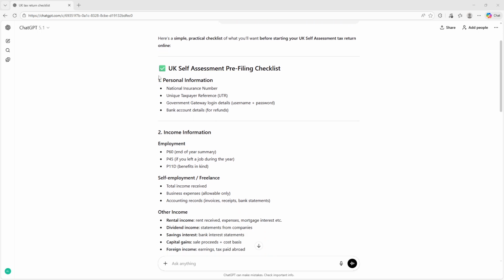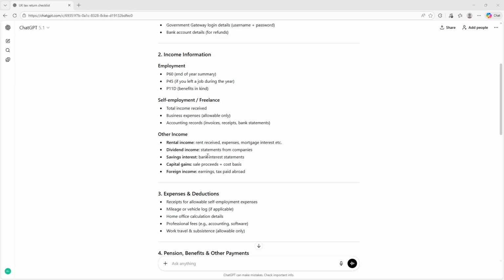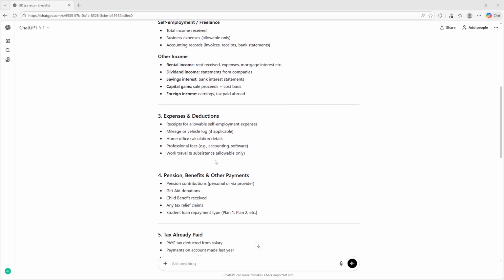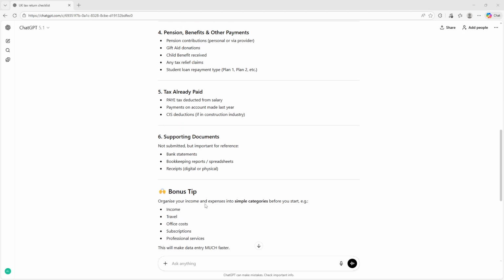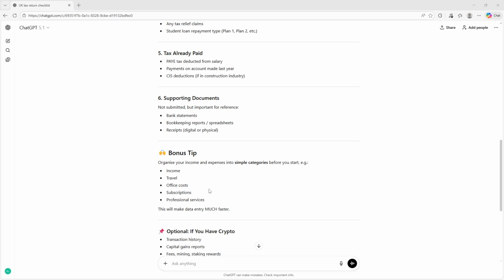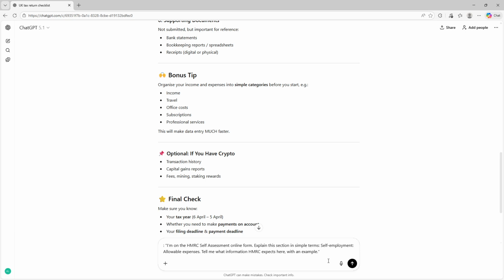Keep ChatGPT open in another tab. Anytime you reach a section you don't understand, copy the heading from HMRC and paste it into this prompt. I'm on the HMRC self-assessment online form. Explain this section in simple terms. Self-employment, allowable expenses. Tell me what information HMRC expects here with an example.